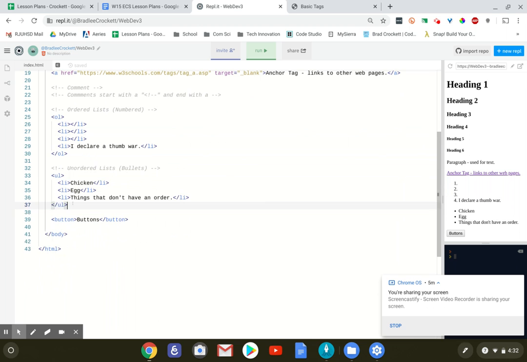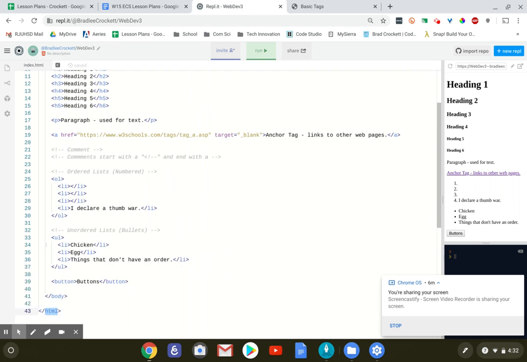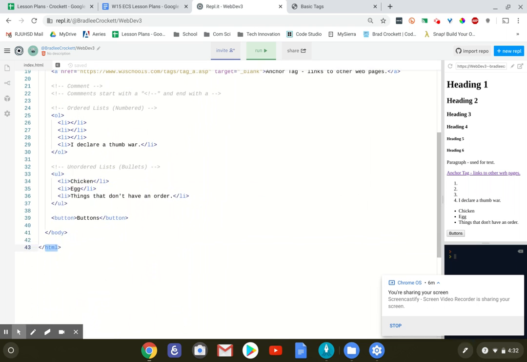Finally, unordered lists, same thing as an ordered list, except instead of OL for ordered list, UL for unordered list, and a button is our button tag. Again, we close out our body and we close out our HTML tags. Since the body and everything is within the HTML, I tab it over 1 space. All right, that's it for the intro to other tags.